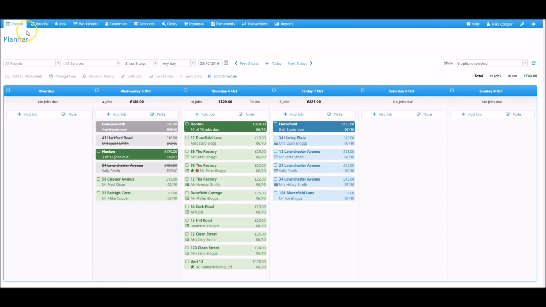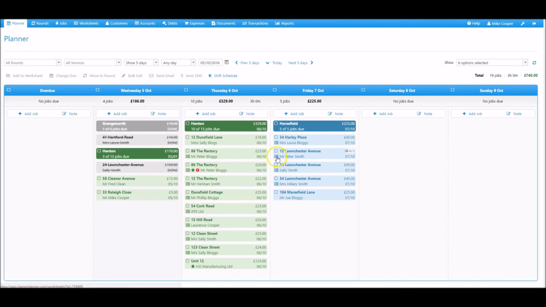So when you create quotes in CleanerPlanner, there's never any need to re-enter job information when you win business. It's all already there. So that's how you create a quote on CleanerPlanner.